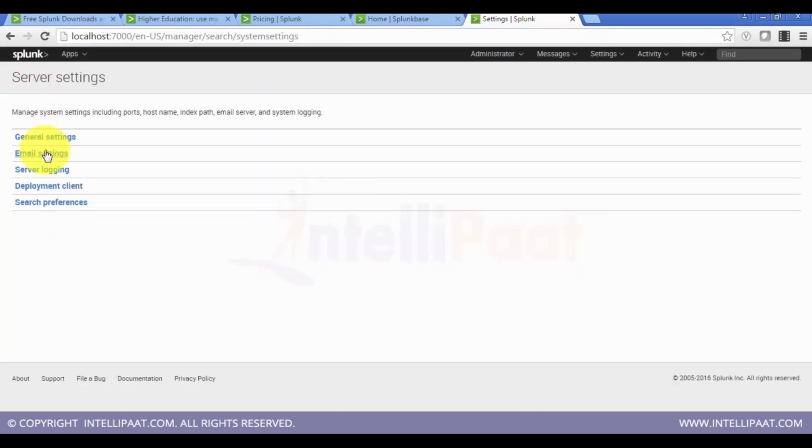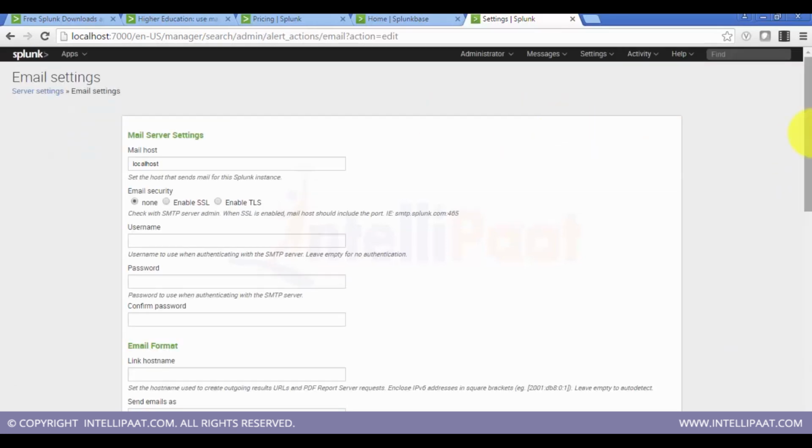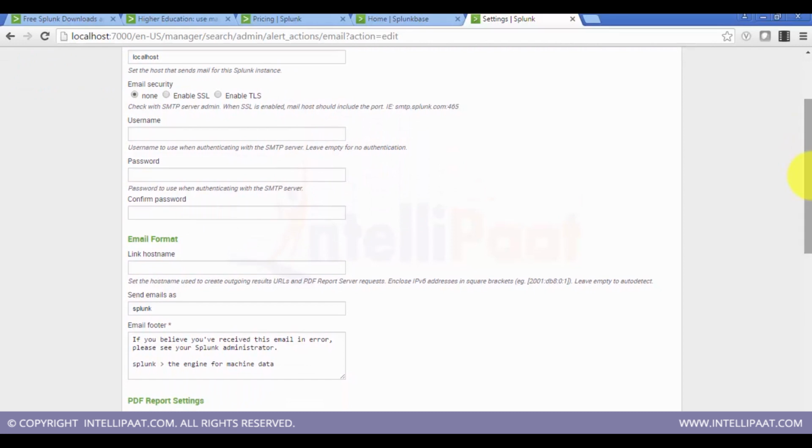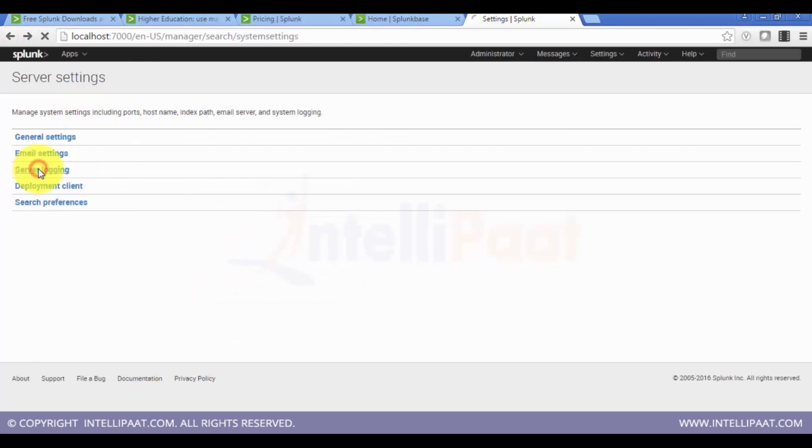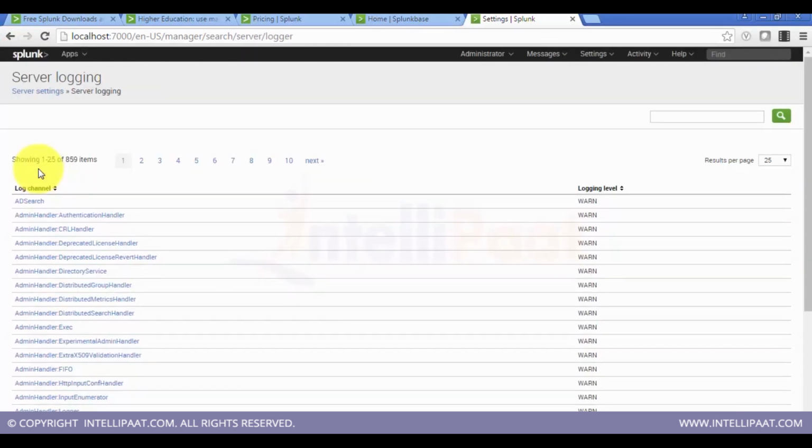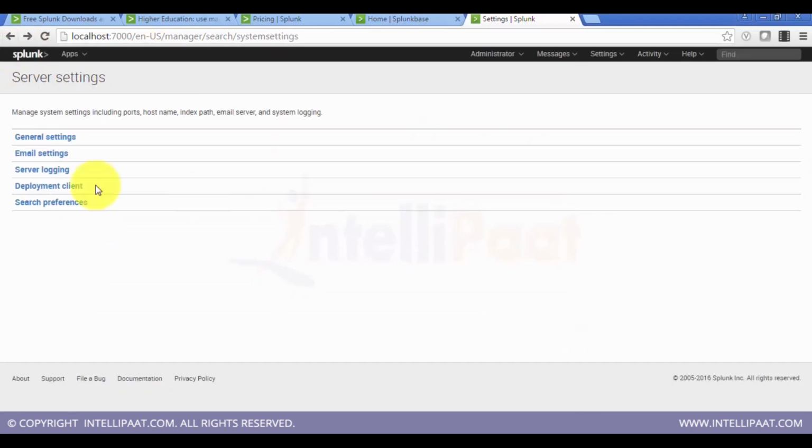Email settings basically you won't need, because this will trigger a mail in case Splunk is down or something else is not working out. So this is a mail that will get triggered to the administrator. What else have you got? Server logging. These are different logging levels. We see everything is in warning until it's critical. These are fine. These are by default.